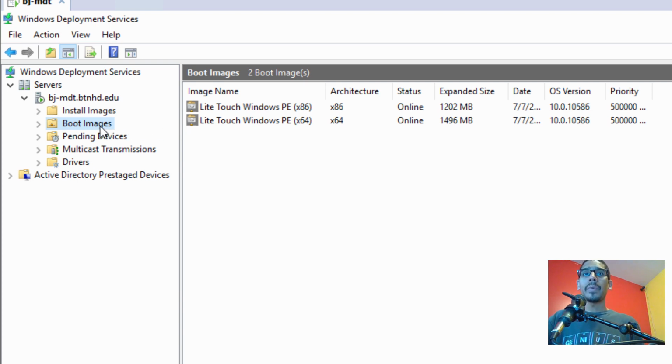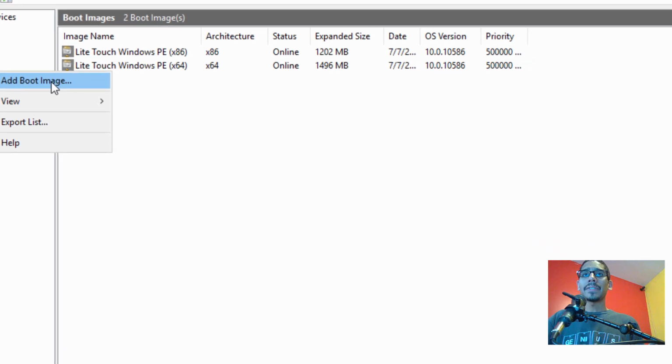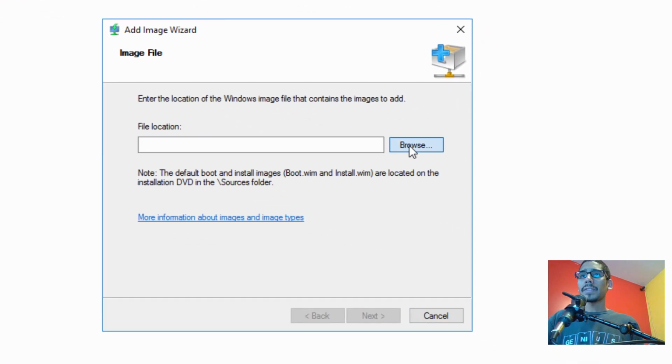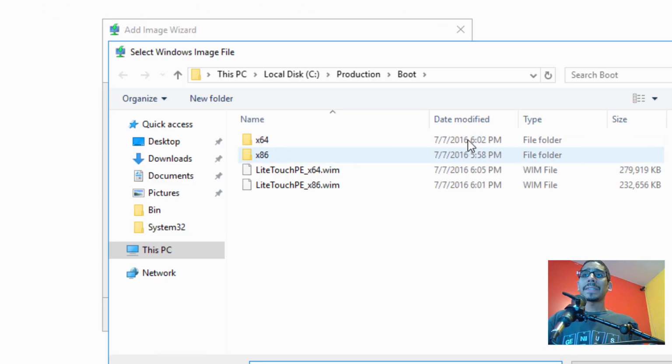So we're going to right click on boot images, go to add images. I'm going to browse. Awesome. So it's going to take me to the last spot, and that was my production because these are the two WIM images that I imported. But we need to get into our testing deployment. So wherever you guys dropped it, locate it. For me, I dropped it inside the C drive. So I'm going to go to C.